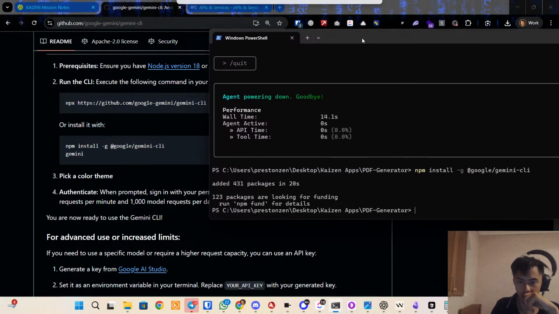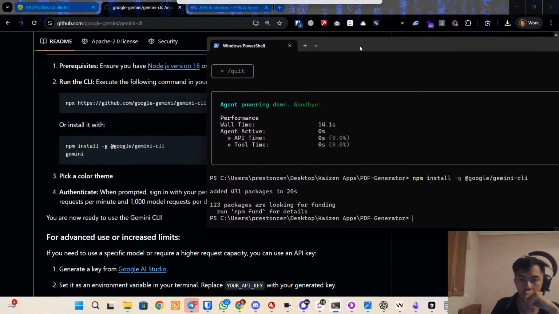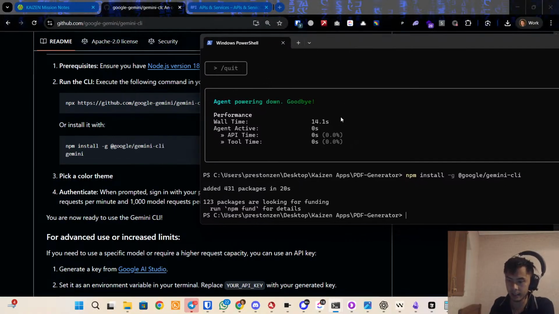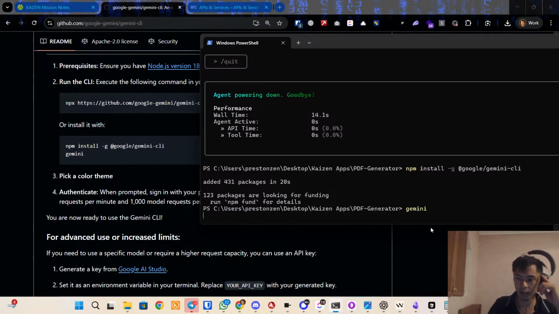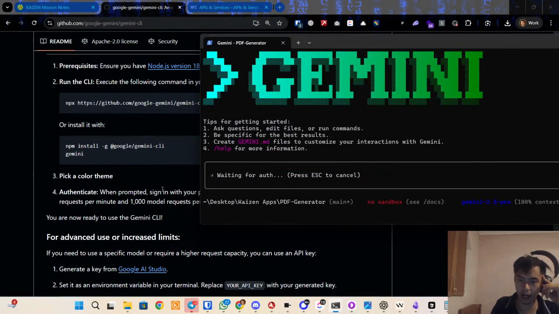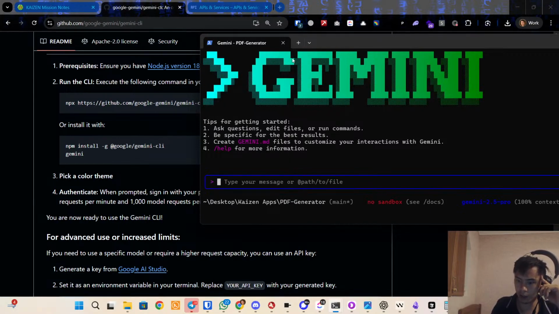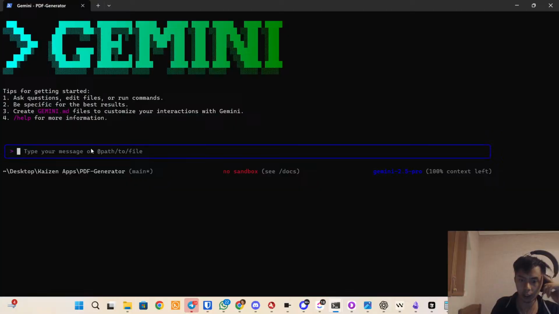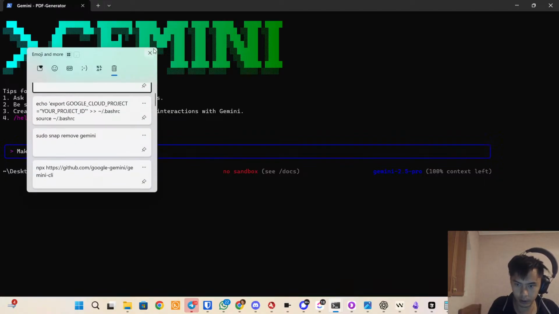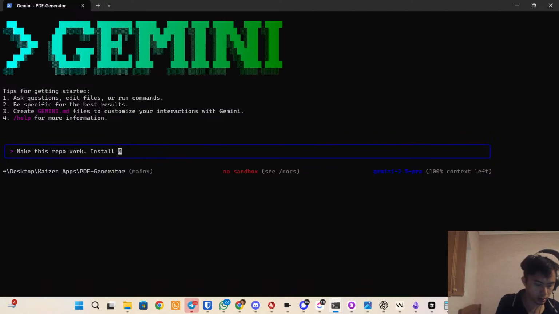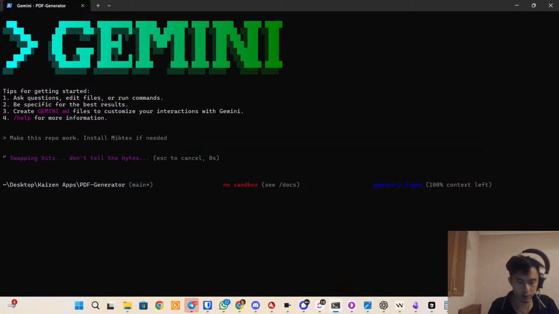Run the CLI or install with... Oh, I see. I didn't install it. I just ran it. Okay, now Gemini will work. And it's connected to the project. Make this repo work. Install. What's the name of that project? Mix, if needed.